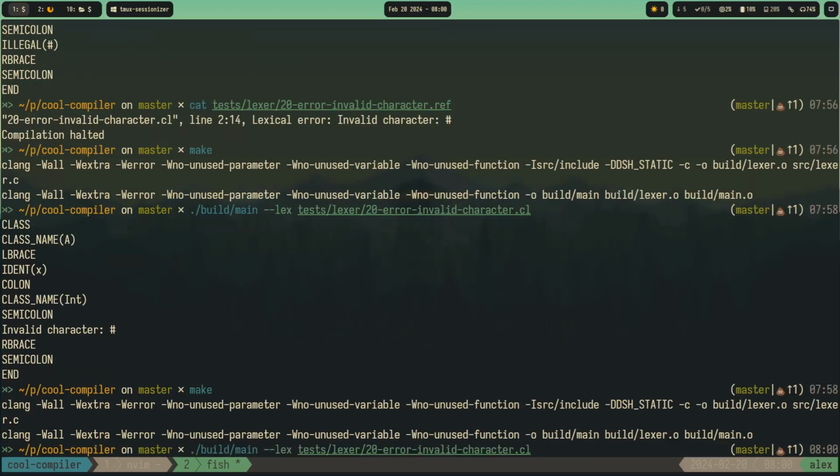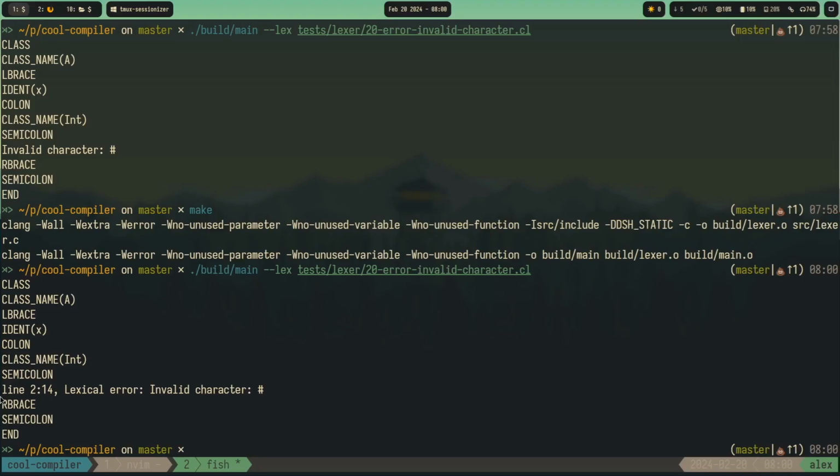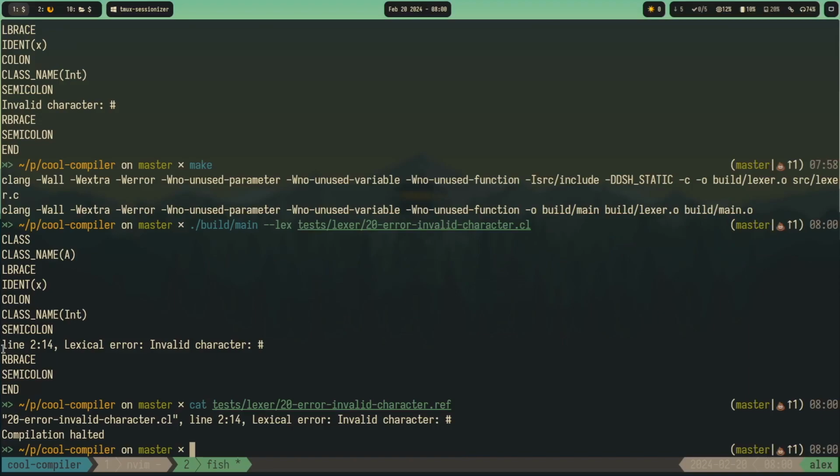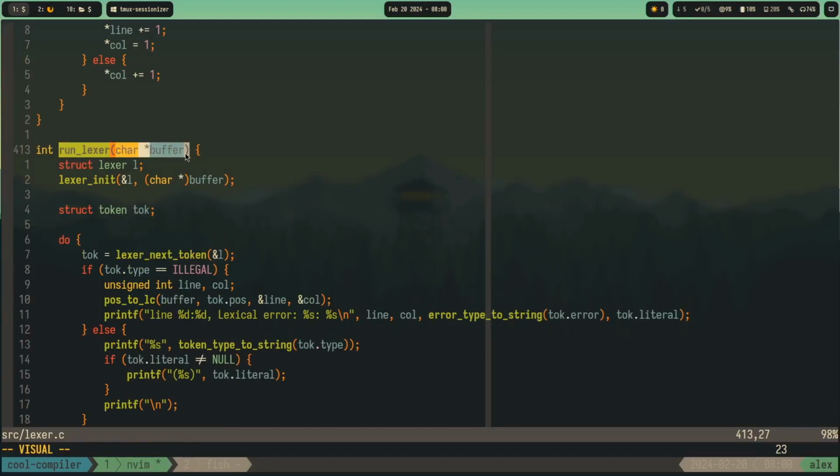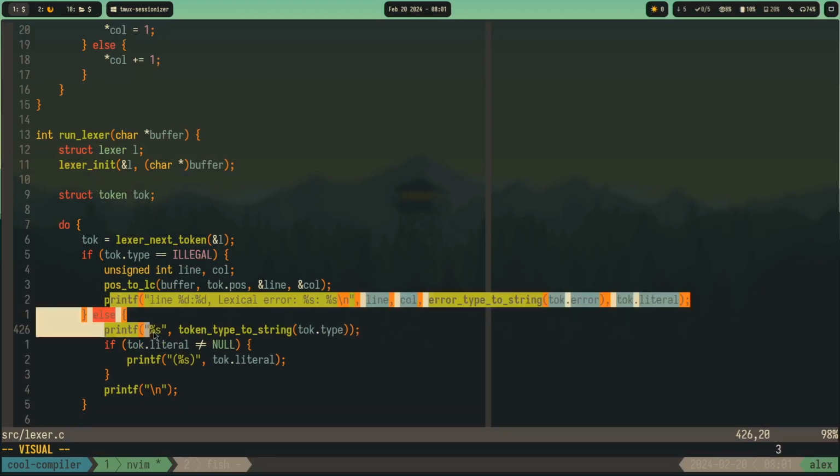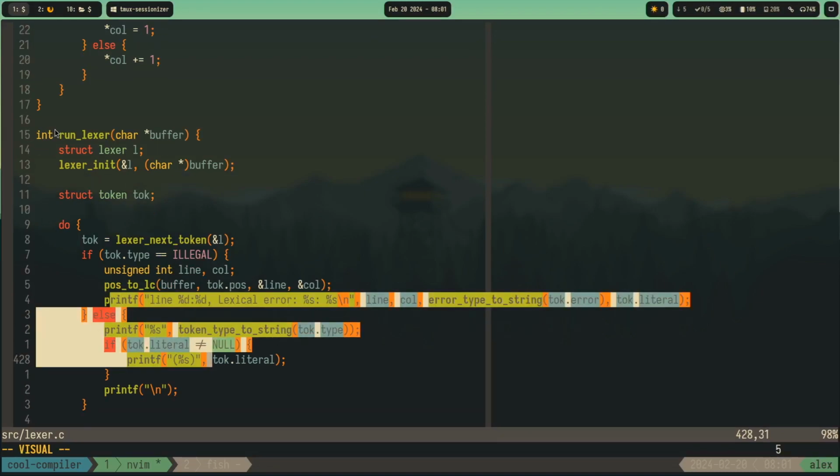If we remake this and build it, let's do cat just to see it. So we get the line numbers in this error. The last thing would be to show the file name, but we don't get it here. So probably in the future the Lexer should return a list of tokens, and we do this printing outside of the Lexer, if that makes sense.